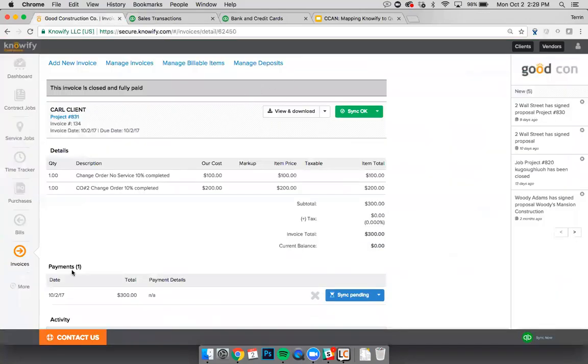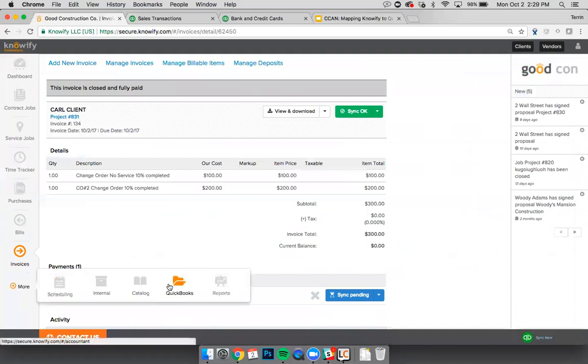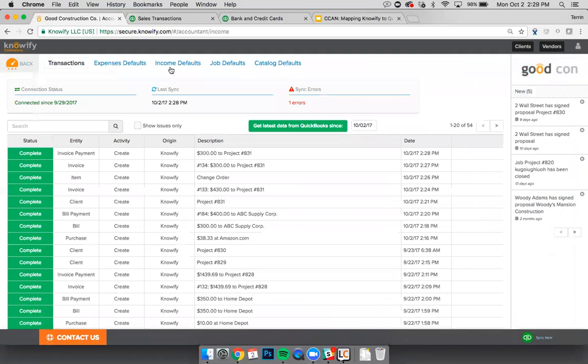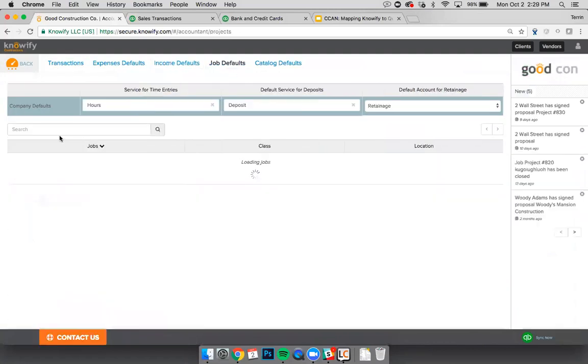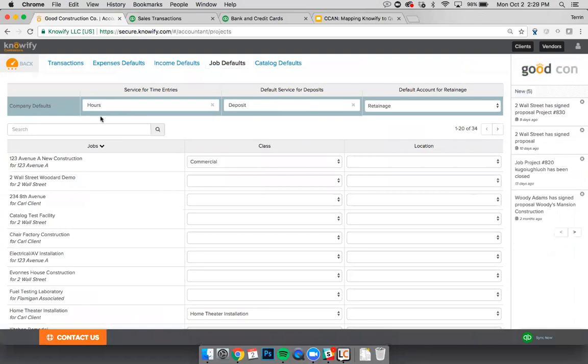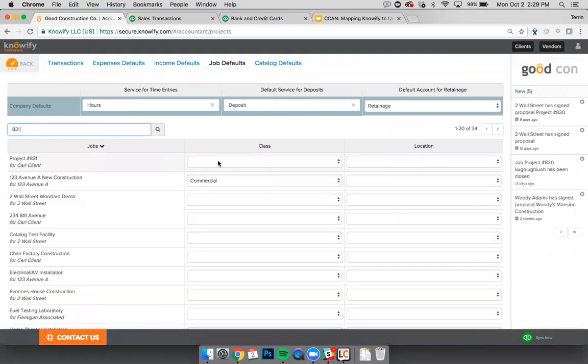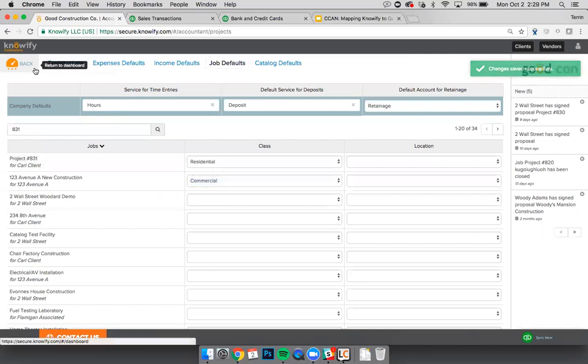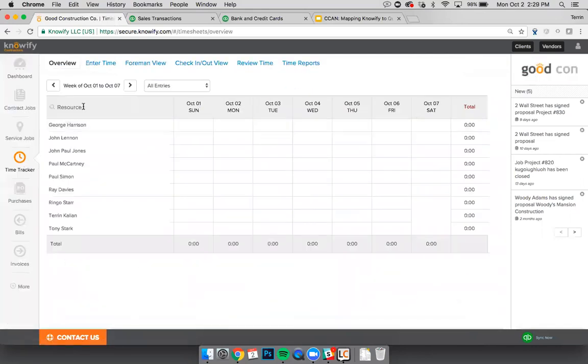So we've gone through our expenses defaults. We've gone through our income defaults. Let me pull this up again, and I'm going to open up my job defaults. I'll show you how the service for time entries is going to work, and I'll show you just how class tracking is going to work. This is where I can say, like, this is for a residential job, so the next time I create an invoice for this, it's going to push to that class. But I believe we push classes with time entries as well.